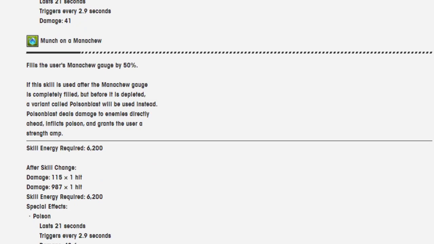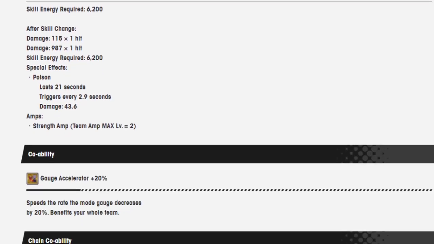Munch on a Manichu, fills the user's Manichu gauge by 50%. If the skill is used after the Manichu gauge is completely filled, but before it is depleted, a variant called Poison Blast will be used instead. Poison Blast deals damage to enemies directly ahead and inflicts poison. It grants the user a Strength Amp. No limit on that Strength Amp either. Skill energy required is 6,200. After skill change, it's damage 115 over one hit. Damage is 987 over one hit. Skill energy required is 6,200. Special effects: poison and a strength amp. Max level 2.